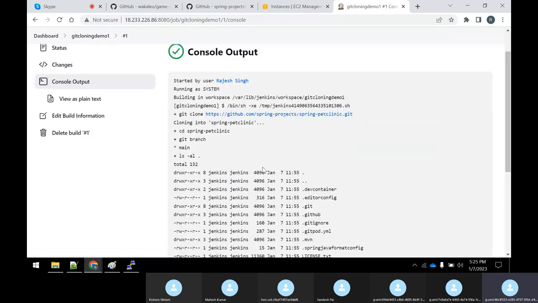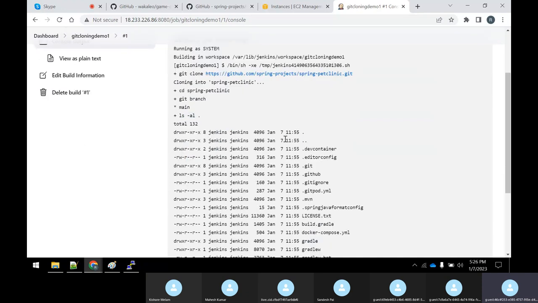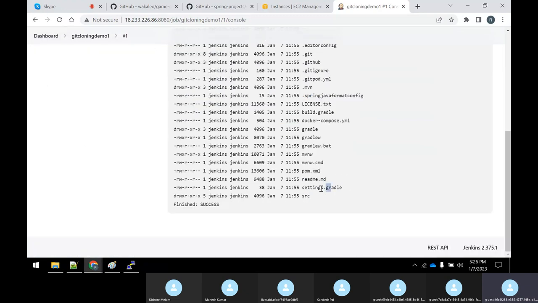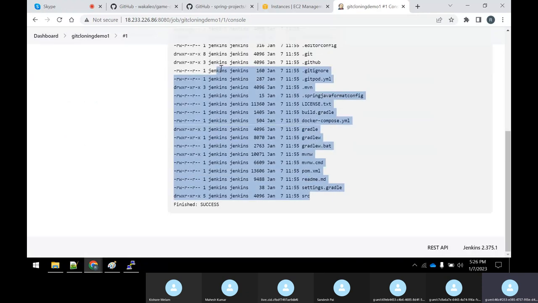Now here you could see that it has cloned that project and got into the directory and it did a git branch. And as part of execution of git branch, it's showing that it's the main branch. So you're in the main branch. Okay, when I do an ls -al, this is the source code of your Spring Petclinic. See, this is the whole source code. So I did an ls -al dot, see the whole thing. So it means that you have executed everything with one job. You have cloned the Spring Petclinic, guys, and you have executed the job, correct?